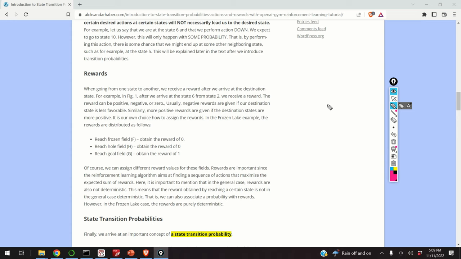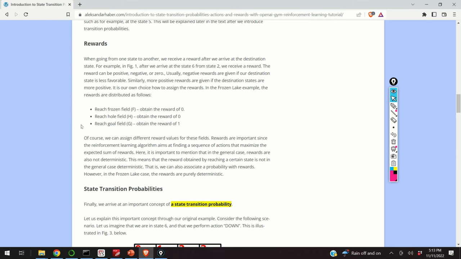In the frozen lake example, the rewards are distributed as follows. If we reach the frozen field, we obtain the reward of zero. If we reach the hole field, we obtain the reward of zero. And finally, if we reach the goal state, G, we obtain the reward of one. And of course, we can assign different reward values to different fields. It's completely our choice. Rewards are very important since reinforcement learning algorithms aim at finding a sequence of actions that maximize the expected sum of rewards.